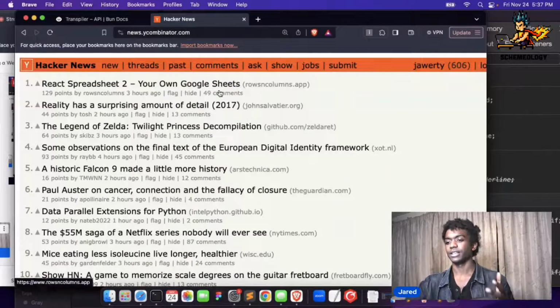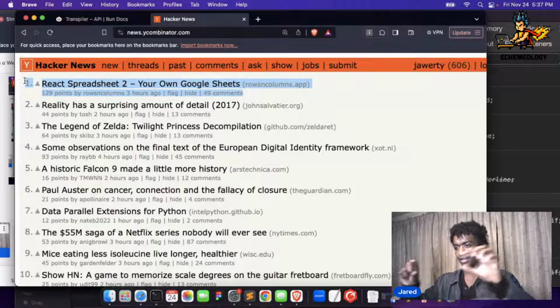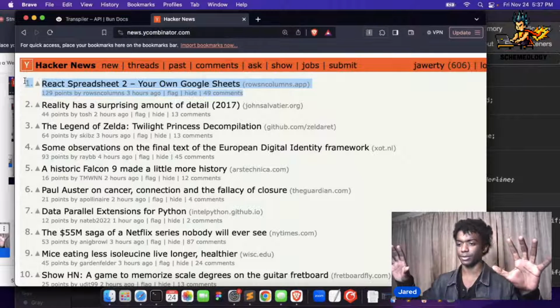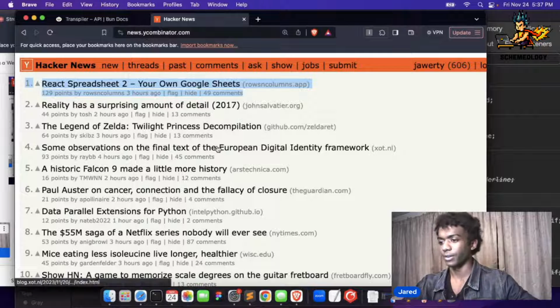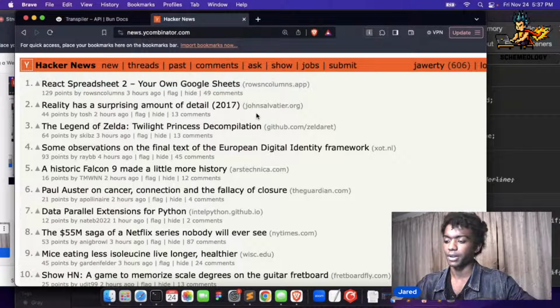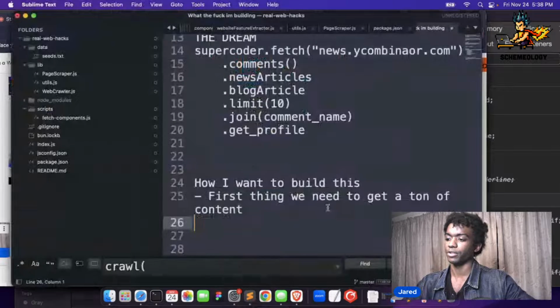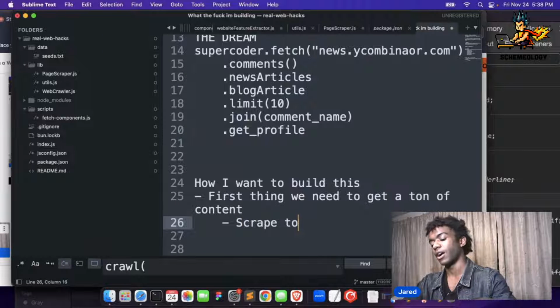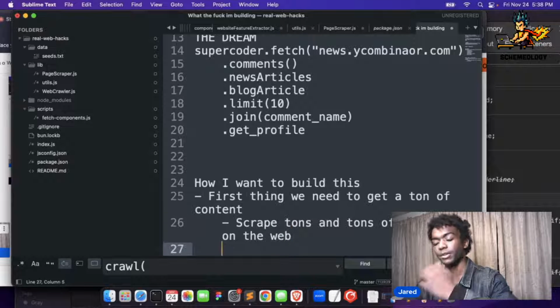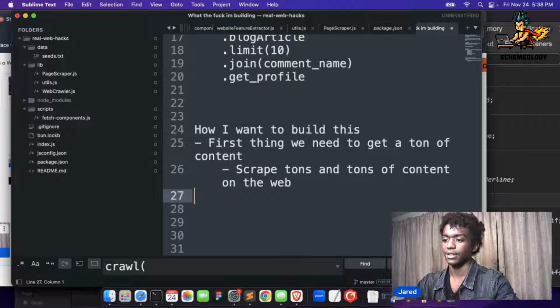So if we go to Hacker News, I can capture this component and get all the main content components from a site. It's a pretty basic algorithm. It's not really that complicated, but I just score content and then I accumulate. But anyway, I want to have an algorithm where I scrape tons and tons of content on the web. So I'm going to start building the web crawler in a sec. I'm just giving you context.